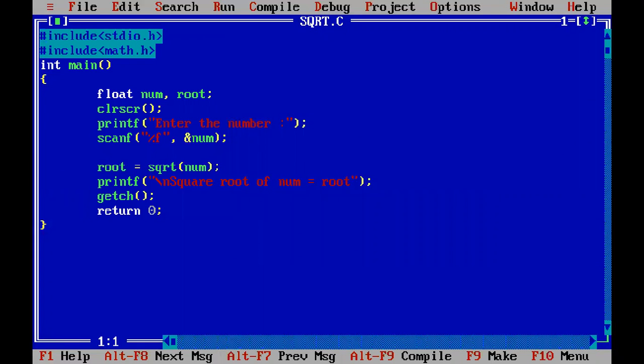Now suppose that instead of num, I write %f, because num is a float type, and root is also a float type, so I represent that as %f too. Then, to specify what each %f represents, I write the variables just after closing the string, after a comma. Here the first %f represents the number num, and the second %f, which is the result, is represented by root.